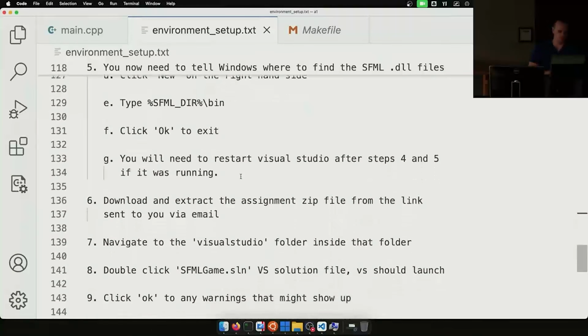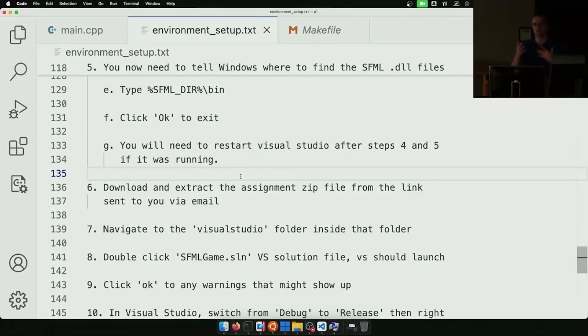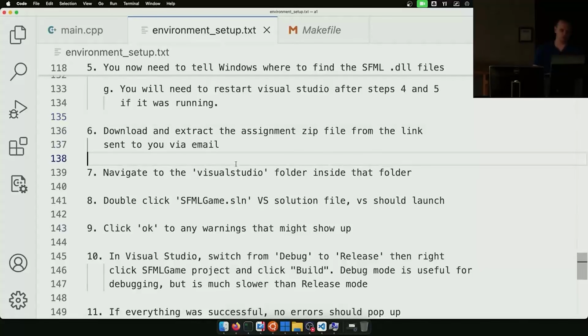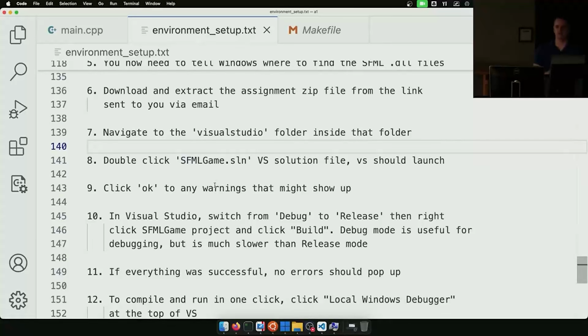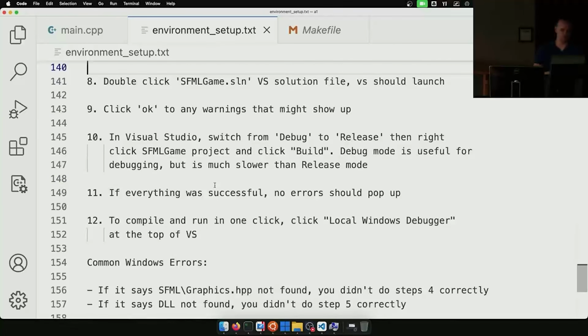So you've done those two things, and in Windows, environment variables are read at the time the program is launched. So if you had Visual Studio running, you need to close it and then reopen it. Then you download and extract the assignment zip file, navigate to the Visual Studio folder, double-click sfmlgame.solution, and then if any warnings show up, just click OK. They shouldn't, but you'll be fine. Oh, make sure if you had Visual Studio installed, just do an update so it's the most recent version.